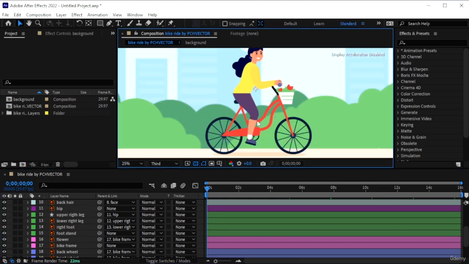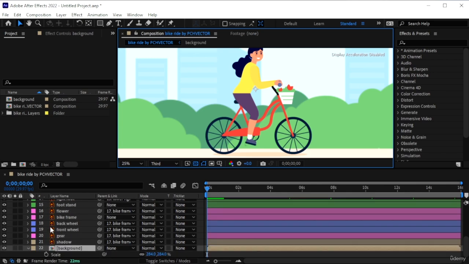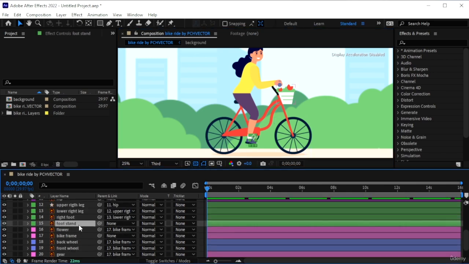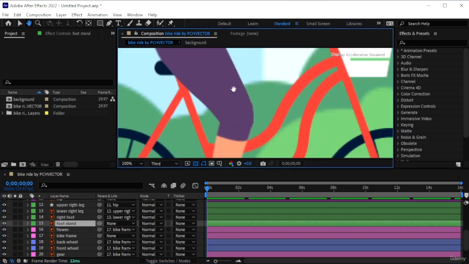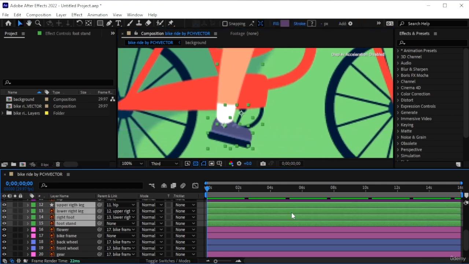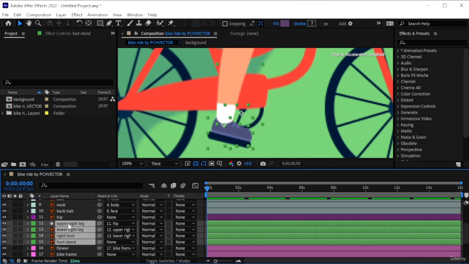Just like any other bike, it will not move unless you move the pedals. So the pedals in our case is connected to the foot, but we do have the foot stand, which I just placed underneath right foot and also added it to the green group. So we're just going to be moving the foot stand and all the other legs are going to move with it. So select all of these, anything in the green layer, which consisted of the upper right leg, lower right leg, right foot, and foot stand.